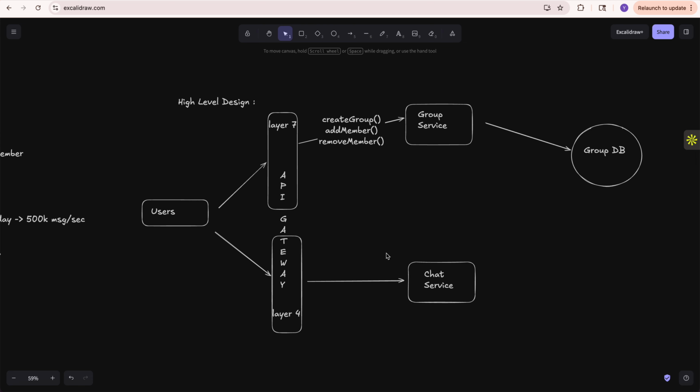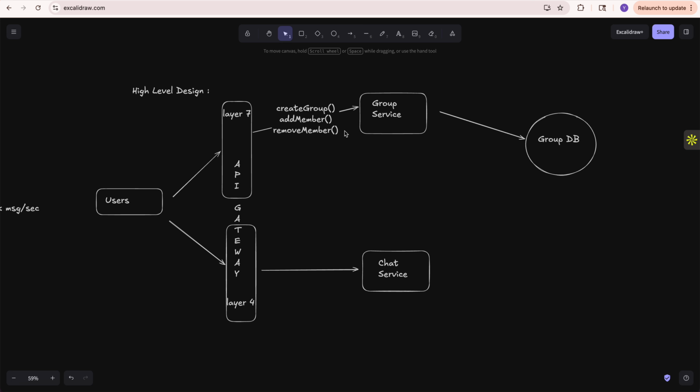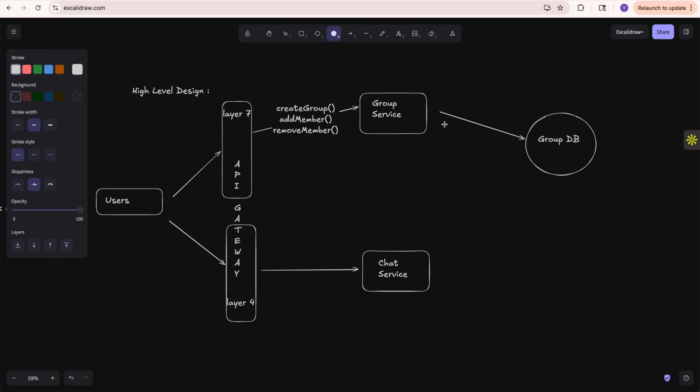But what if the user is offline? For that case, we must store the messages in our DB, and once he is online, we need to pass them at that time, right? So we need a database in order to store the messages. Let's call it the chat DB.